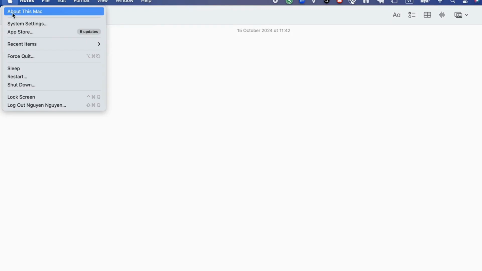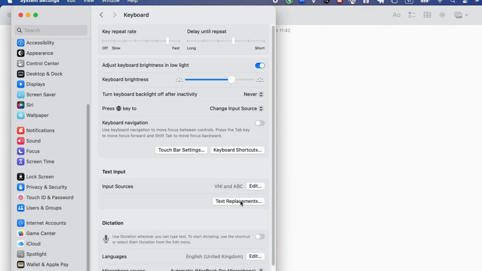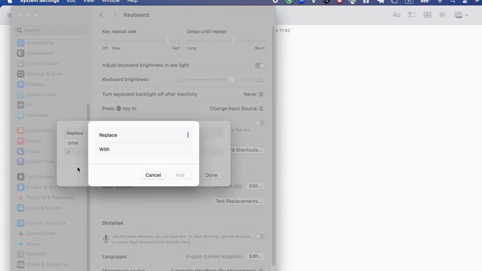And don't forget about text replacement, a fantastic time saver. Go to System Settings, Keyboard, Text Replacement to set up shortcuts for commonly used phrases.